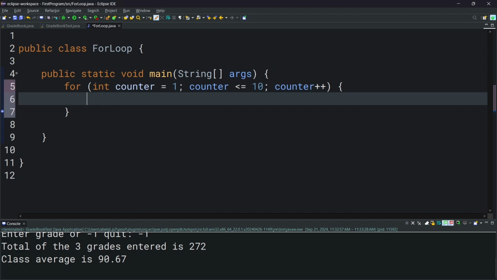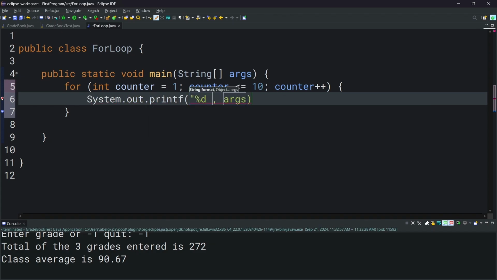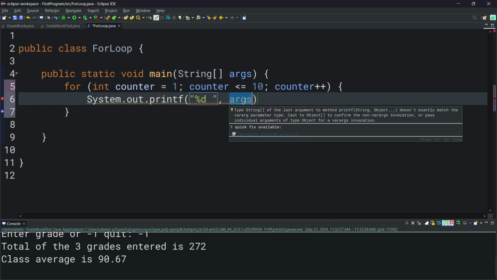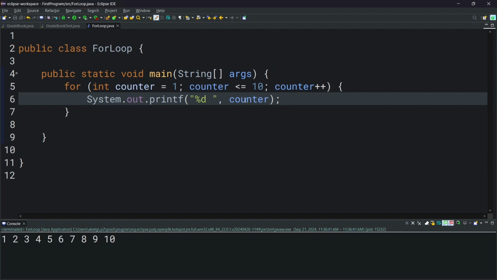Inside our for loop, we're going to simply print out the counter variable. We can do that using a printf statement. So we're going to have %d space, and in the %d, we're going to substitute counter. Now, if we save our file and run our code, we get the numbers from 1 till 10 displayed to our terminal.